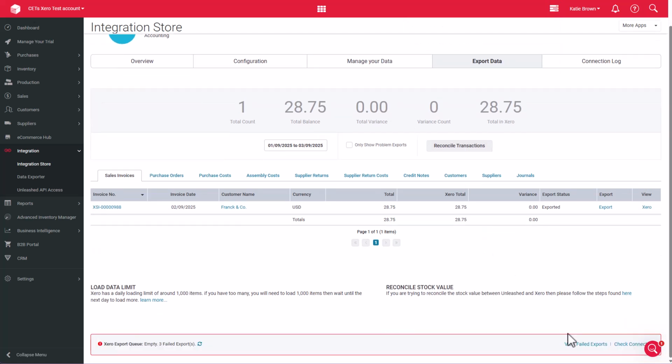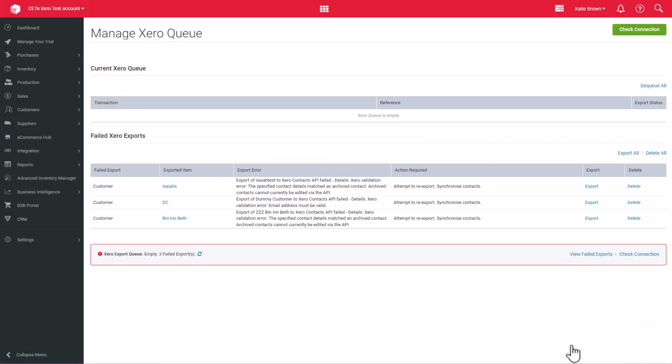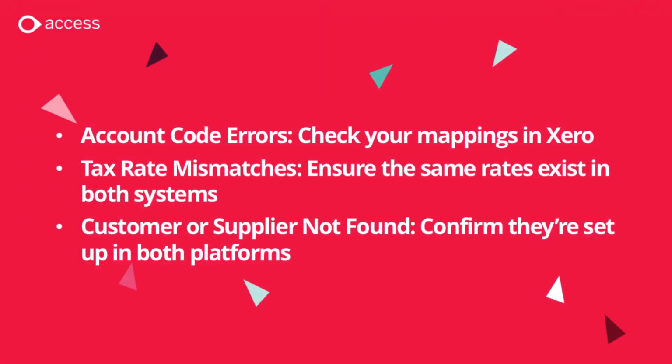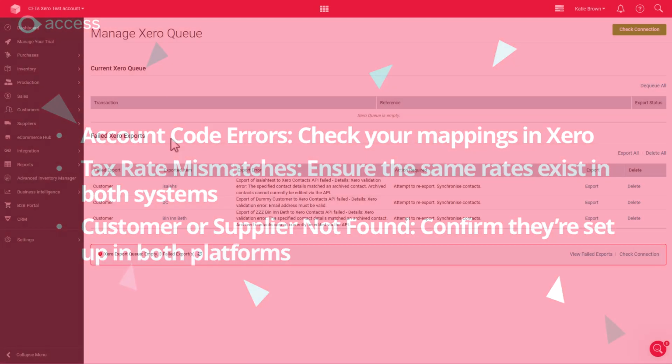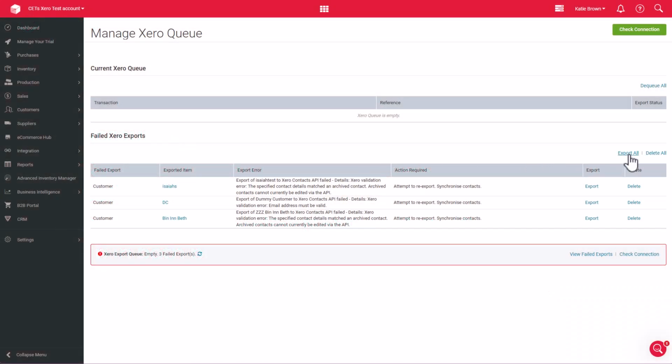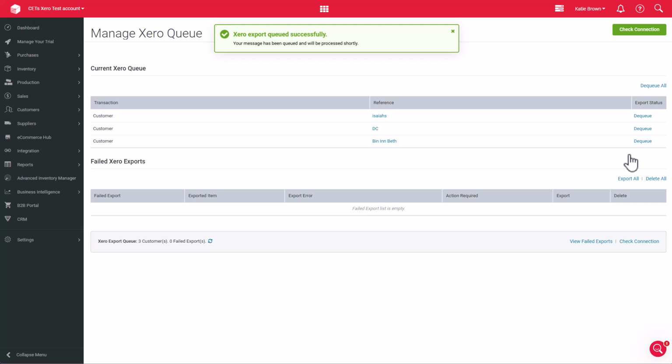Sometimes exports fail, but most issues are simple to fix. For example, for account code errors, check your mappings in Xero. Tax rate mismatches, ensure the same rates exist in both systems. Customer or supplier not found, confirm they're set up in both platforms. Correct the data, re-export, and you're good to go.